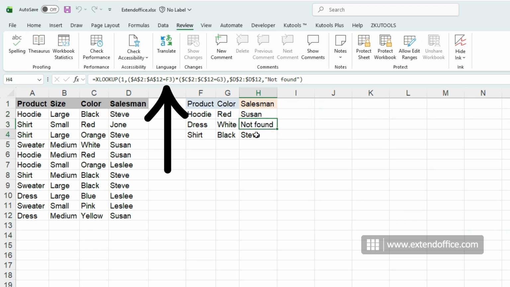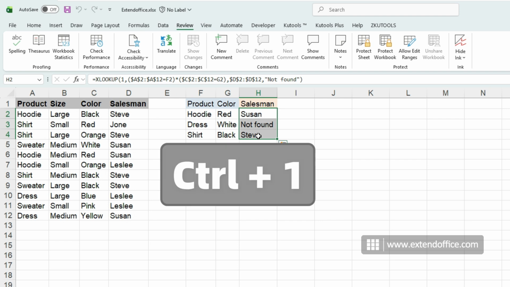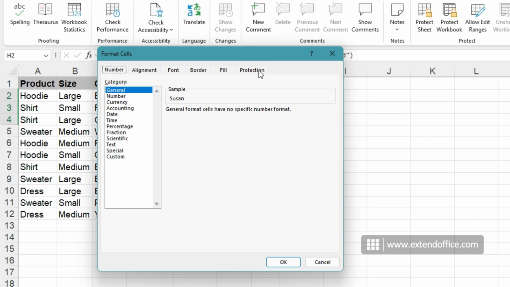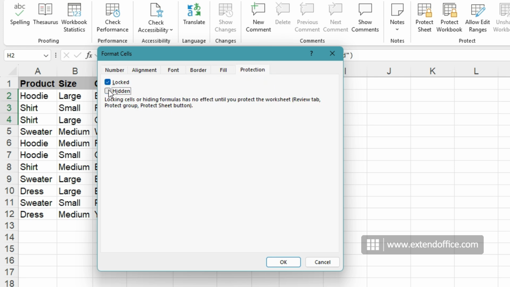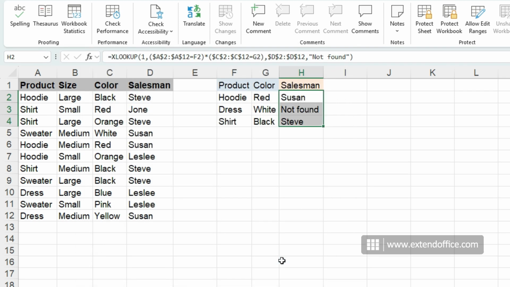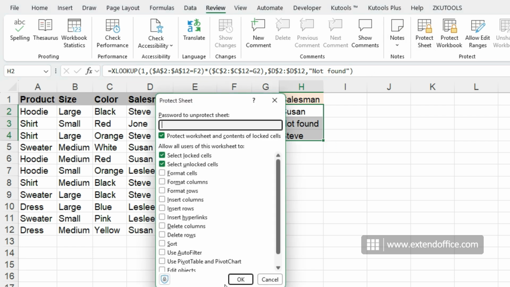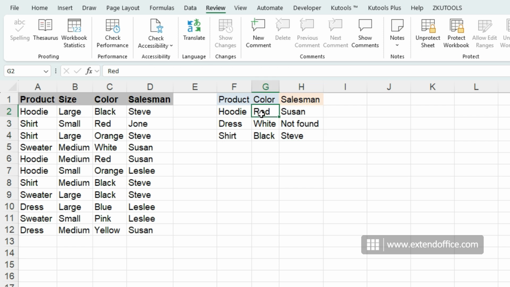To keep the formulas visible after you protect the worksheet again, select the formula cells. Press Ctrl and 1 to open the Format Cells dialog box. Go to the Protection tab. Clear the hidden checkbox, and click OK. Then return to the Review tab and protect the worksheet again. The selected formulas will remain visible even while the worksheet is protected.